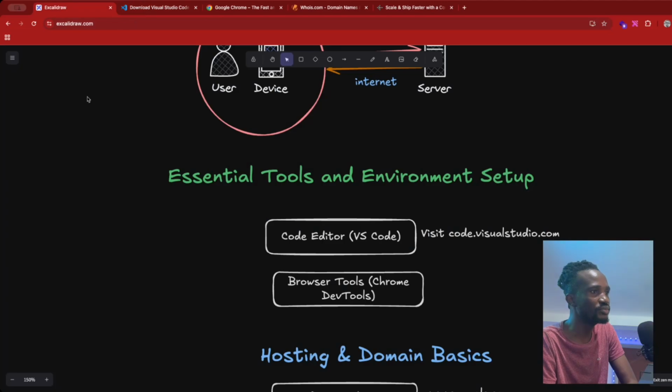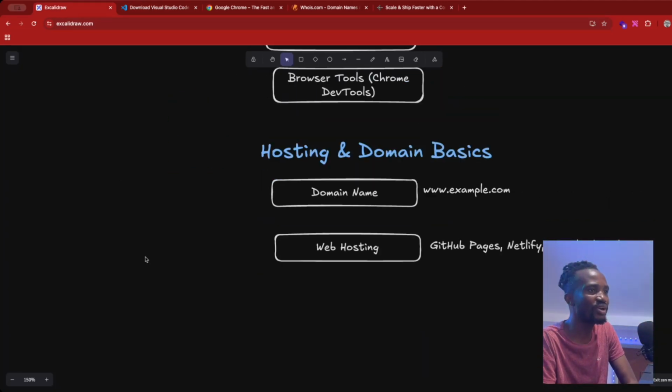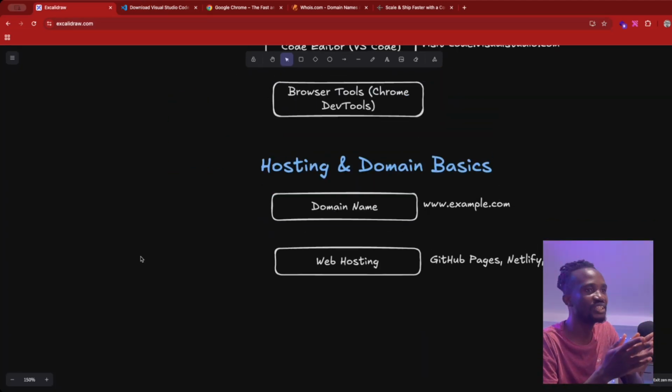Now, let's move forward. The last thing we're going to talk about today is hosting and domain. So what does domain name mean? What is web hosting? A domain name is actually the address you type to access a resource. And this address has to be unique to only you.